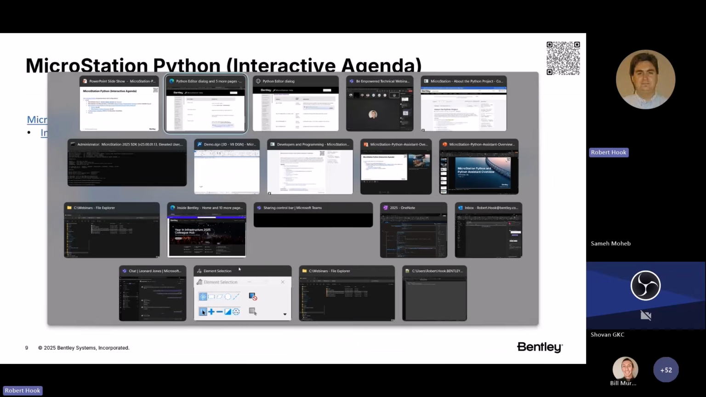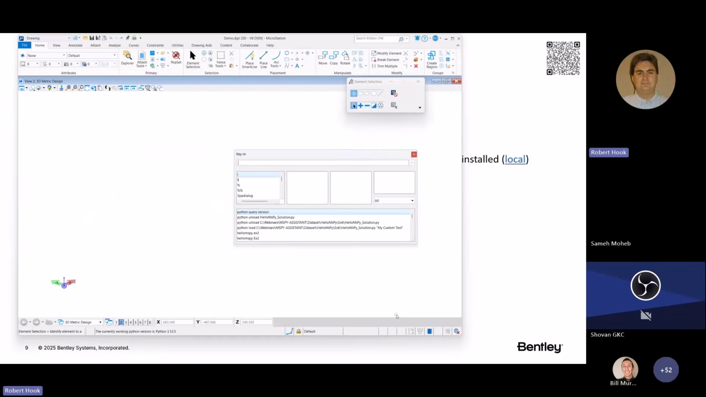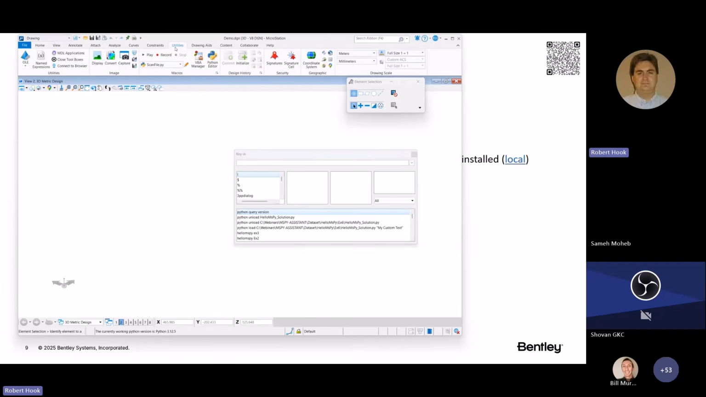Okay, so let's take a look at MicroStation again. I need to stop doing that and go down here. Okay, so in MicroStation, as I mentioned, you can go to the Home tab and open your key-in browser. So you can do those key-ins from that slide, or the way that most people will interface with Python will be to go to the utilities here.